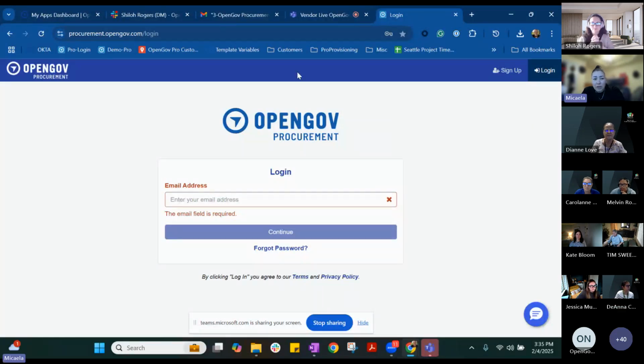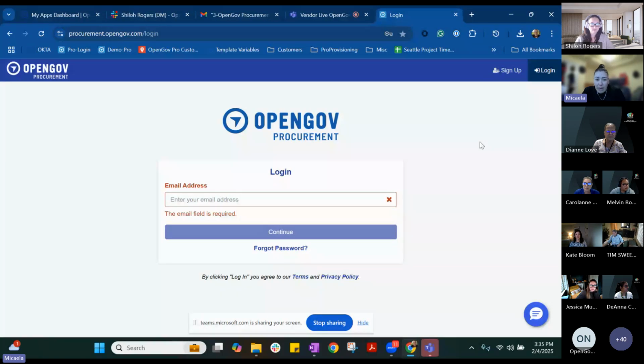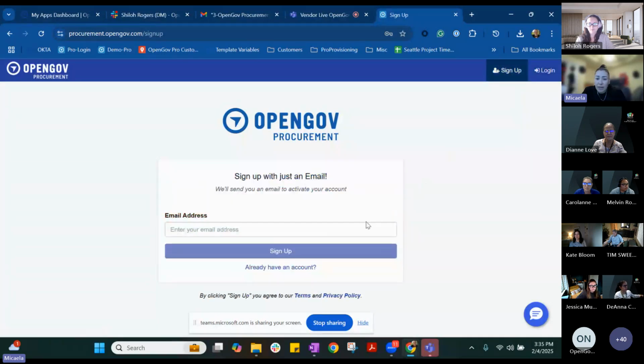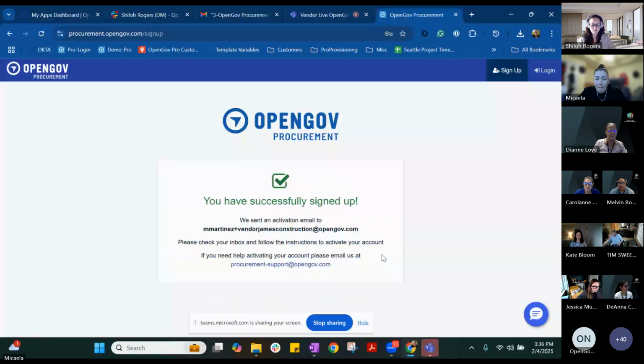Yes. Perfect. So you'll take note of this web address here, procurement.opengov.com/login. That's where you will want to go. Over on the upper right-hand corner, there's a sign up button. You'll want to select that, and then you'll begin by typing in your email address. I'm going to put an address in here. We got an email address in here, and we just hit sign up.